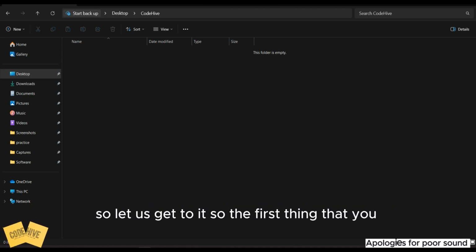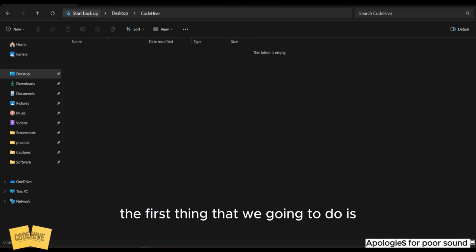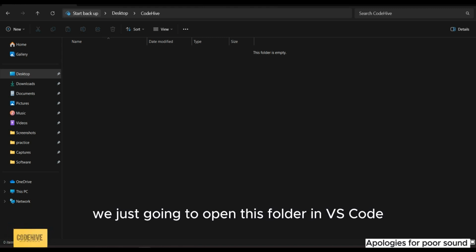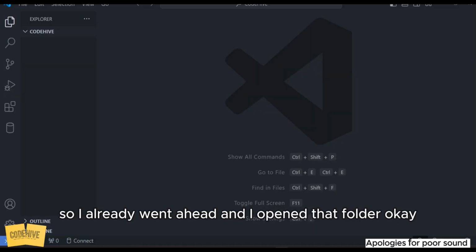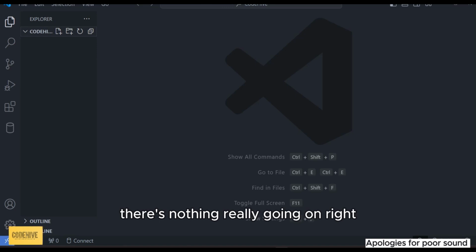So the first thing that we're going to do is we're just going to open this folder in VS Code, right? So I've already gone ahead and opened that folder. Okay, so this is all that we have. There's nothing really going on, right?